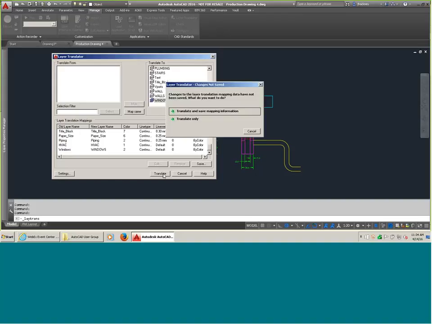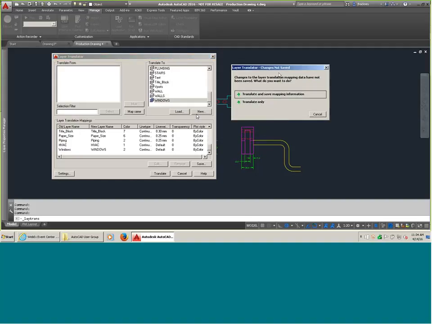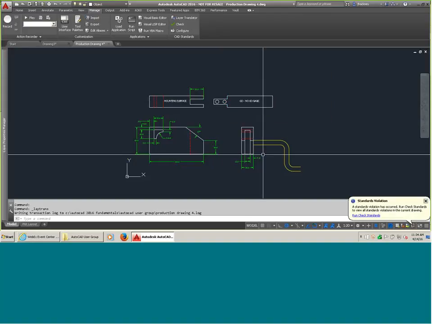Now if I go to translate this time, it asks me, do I want to translate or translate and save them? The reason it's giving me this dialog is because last time I used the save button down here and wrote it out automatically, so it skipped this step. But this time I don't want to save, I just want to translate, and it's all done.